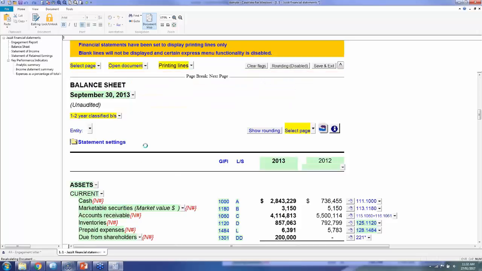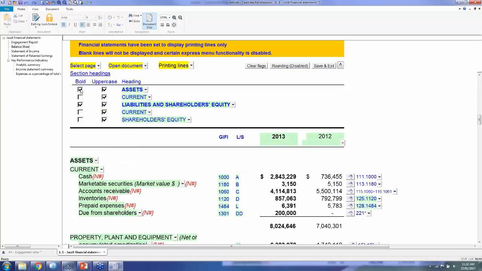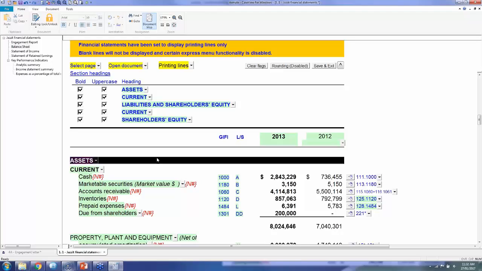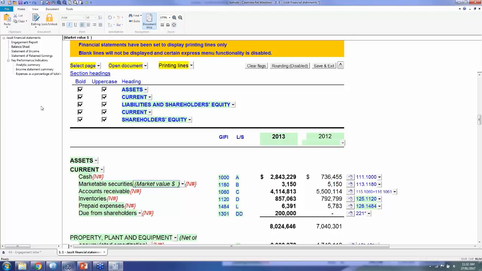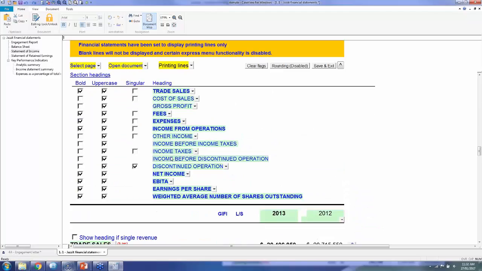If we look at the balance sheet and we go into the statement settings, you'll see that you have the ability to bold, unbold, uppercase, lowercase, and so as the headings come along, you can just go and change the format of that. On the income statement, do you want singular or do you want plural? Once again, uppercase, lowercase. Depending on which sections it's printing, it will give you the option for those sections.